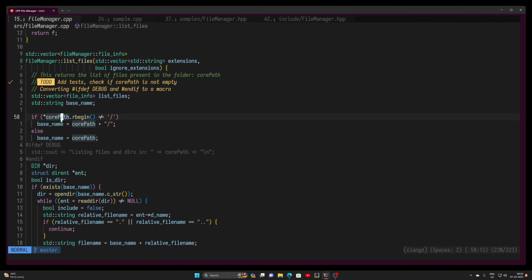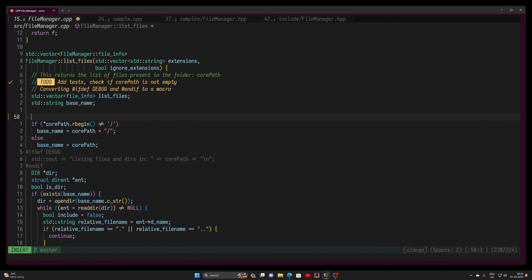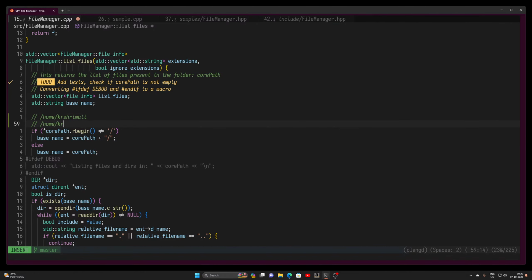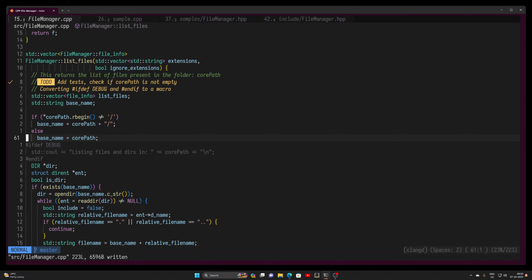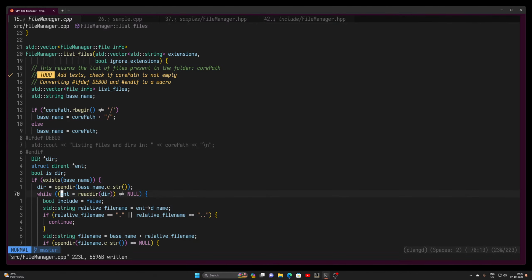So you have core path over here, your R begin. What essentially I'm doing is, there are two types of paths you can have. One is home kr shrimali. The other is home kr shrimali and slash. What I wanted to do is make sure that I append the slash to it. Not really the best way to do it, but I think that's how most of our libraries will do it. So base name is essentially the core path, just with the added slash if it's not existing.